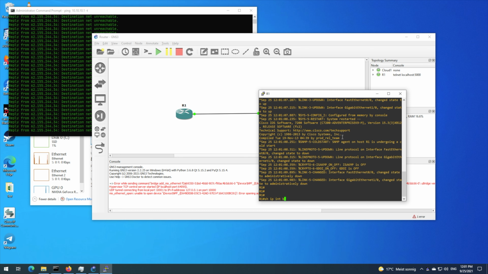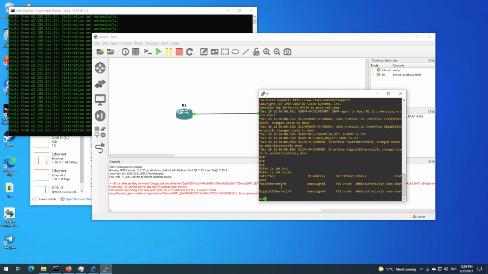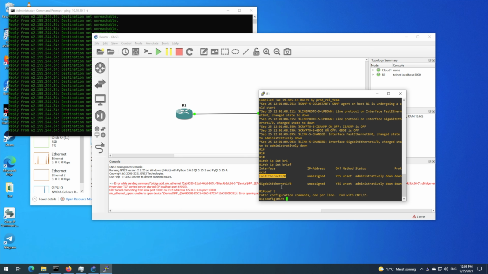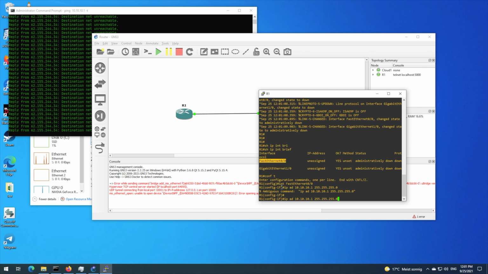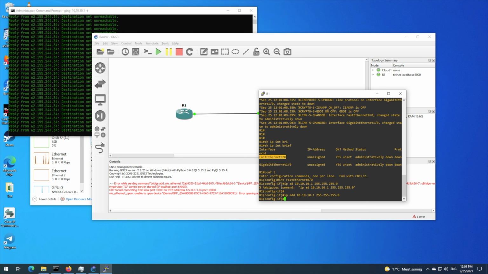I'm gonna show IP interface brief. Nothing is assigned. Fair enough. I'm gonna go assign an IP address to it. IP address 10.10.10.10. Sorry, 10.10.10.1. Fat finger problem.